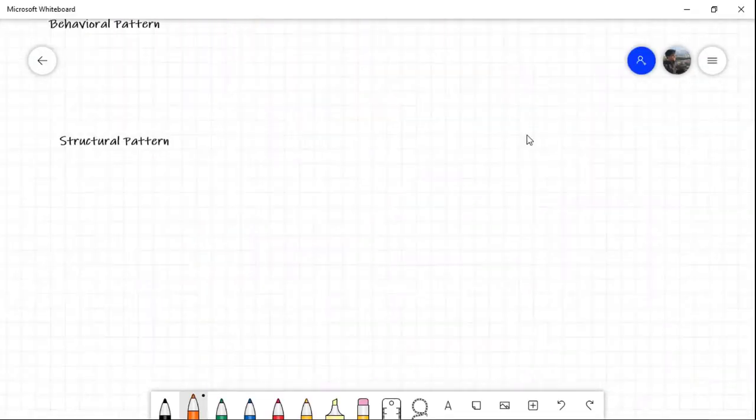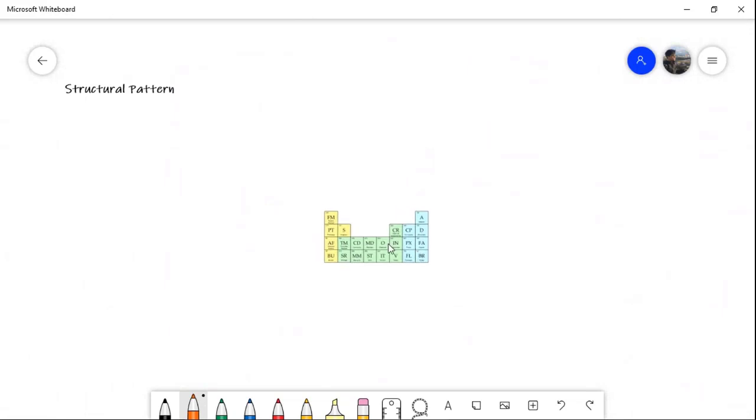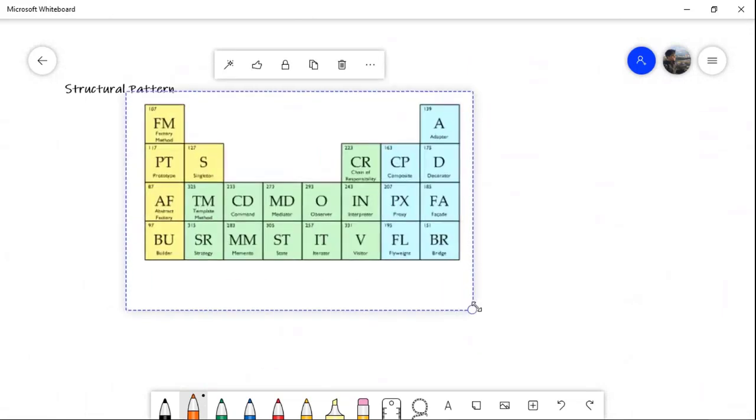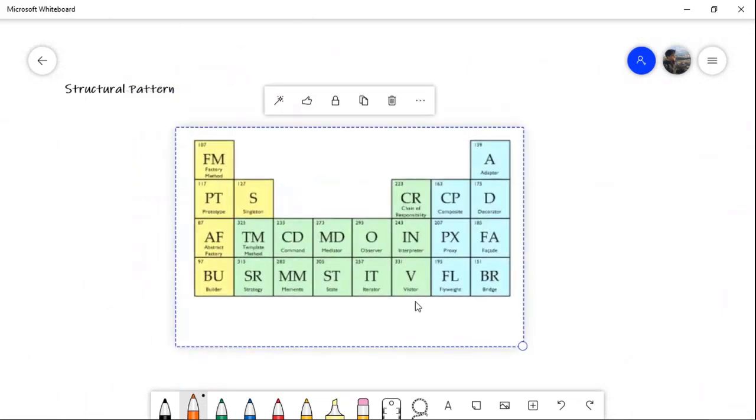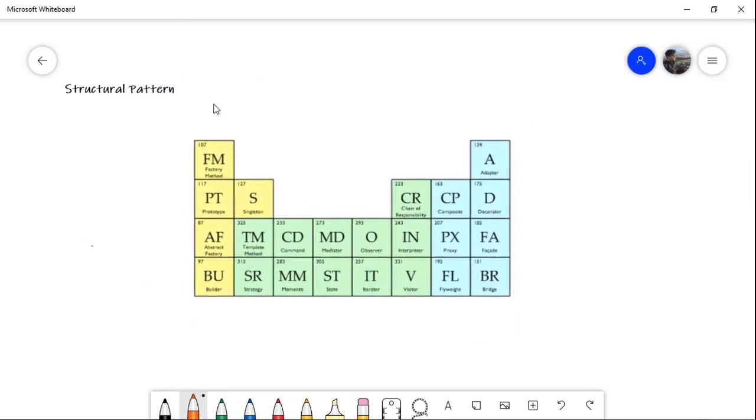All right, so I told you in the beginning of the session that there are 23 design patterns. They are categorized in three types. This is the creational pattern. This is the behavioral patterns. These are behaviors, and these are structural patterns.